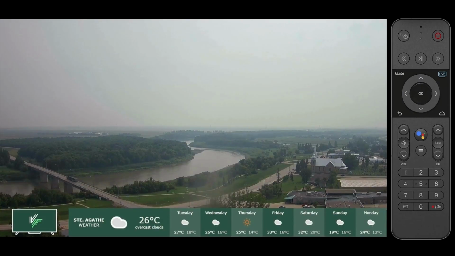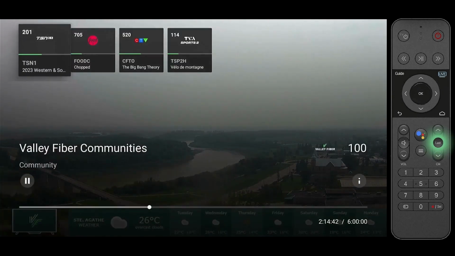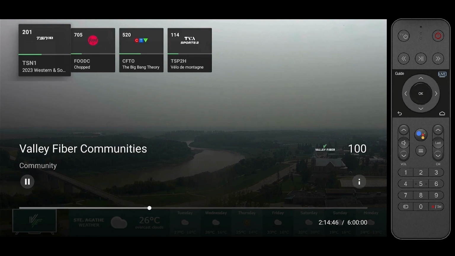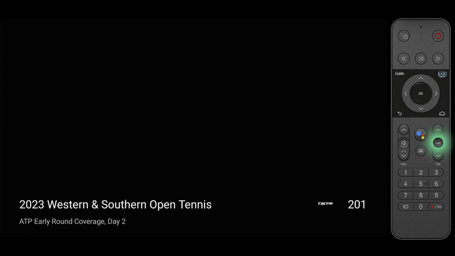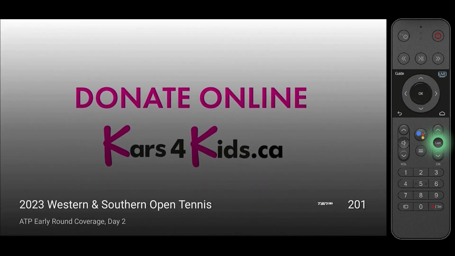If you want to go back to the previous channel, press the last button to bring up a menu of channels you've recently visited and navigate to the channel you desire to return to. Alternatively, you may also hold the last button to go straight back to your last viewed channel.